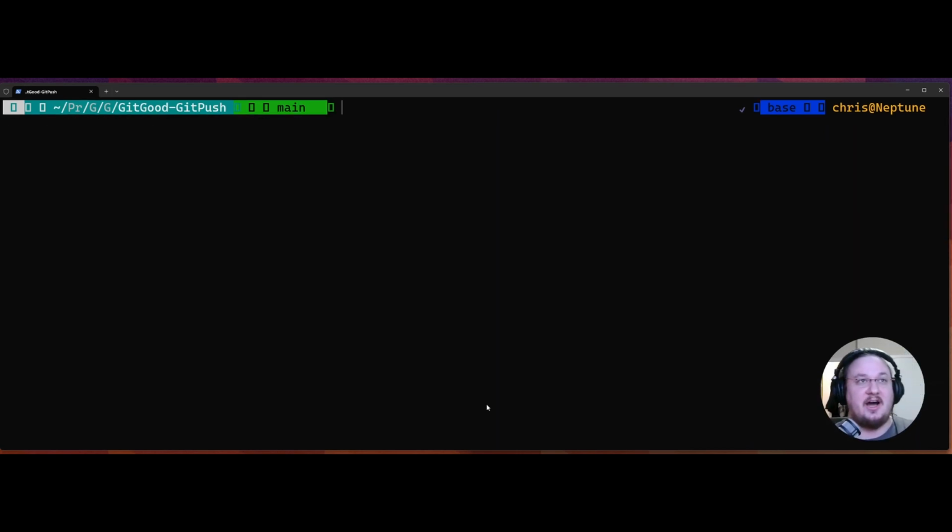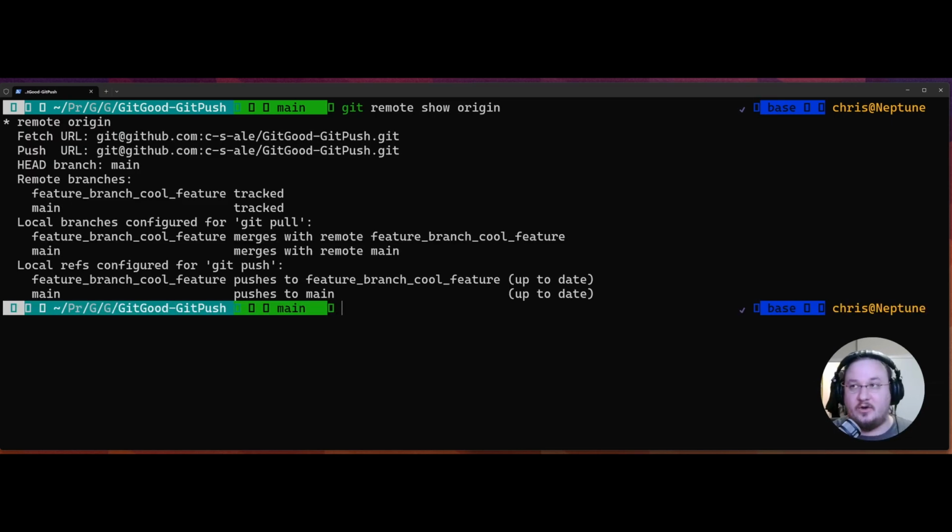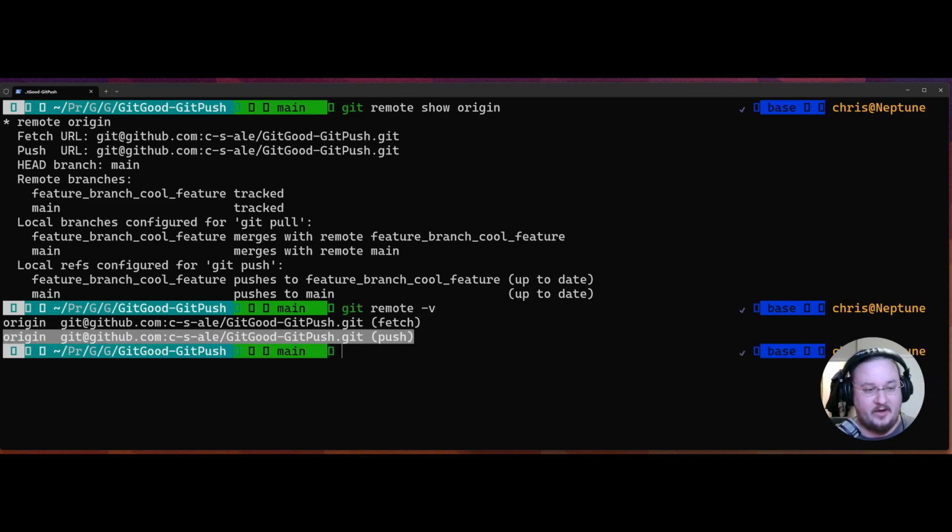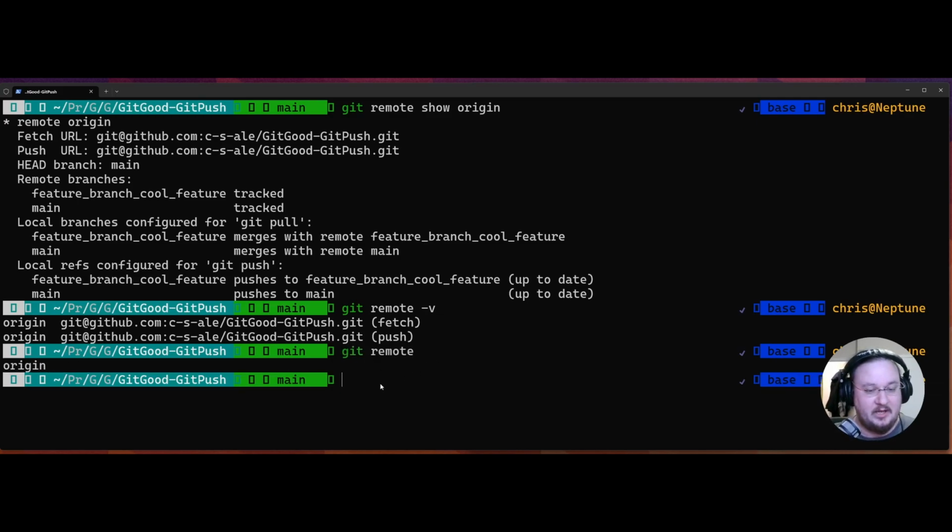We can use this awesome command called git remote show origin. And what that's going to do is give us more information about origin itself, right? So when we used git remote -v, or just git remote, we already knew we had origin set up. But it didn't let us see the specific tracking branches or what they were. But we have this now.